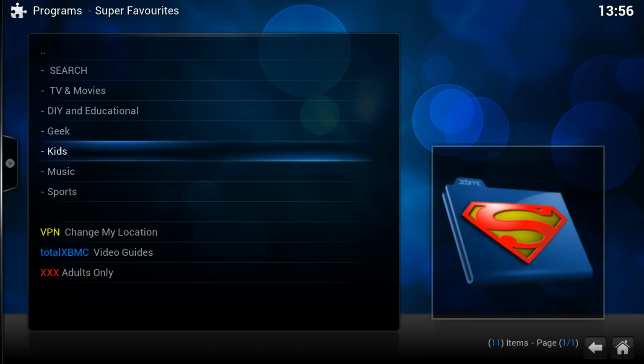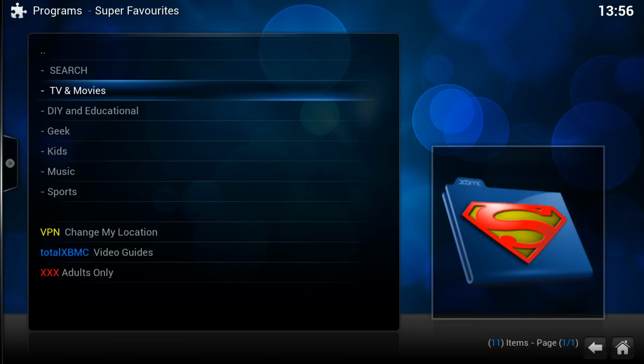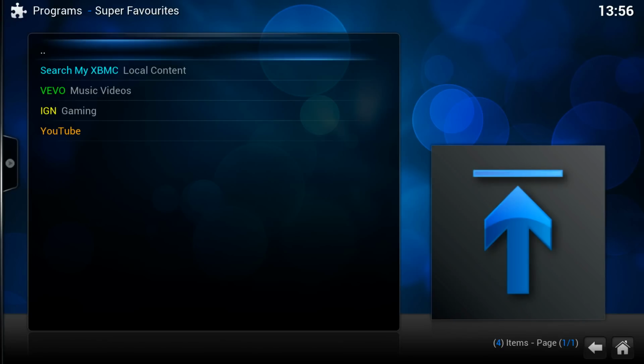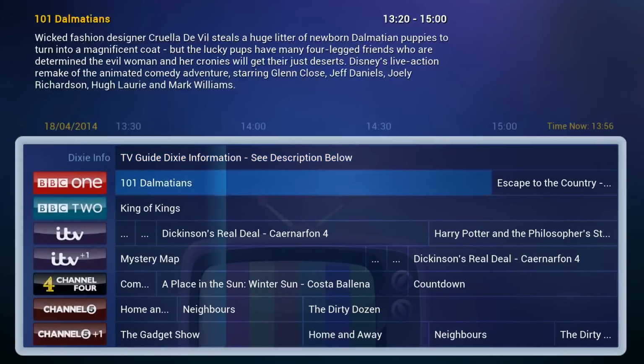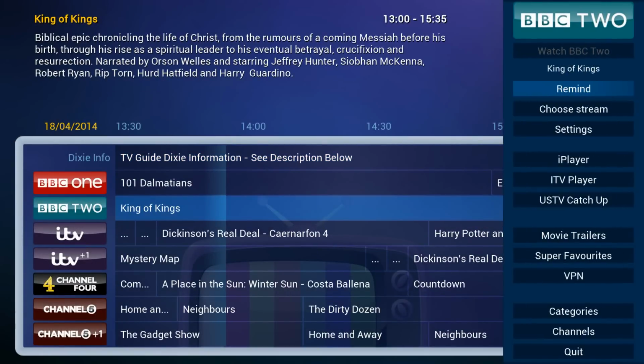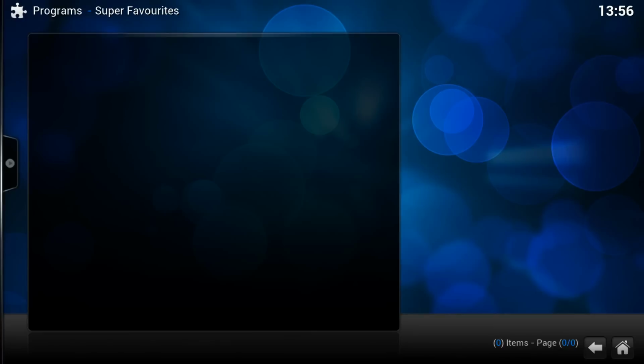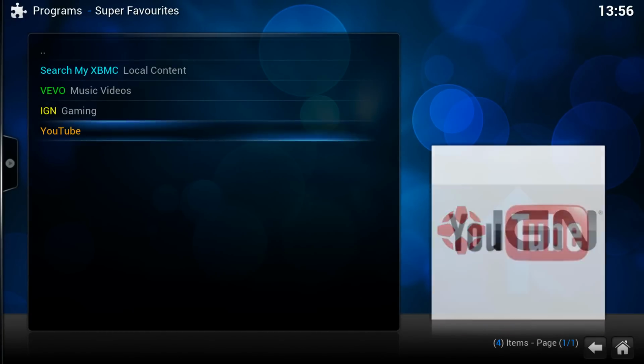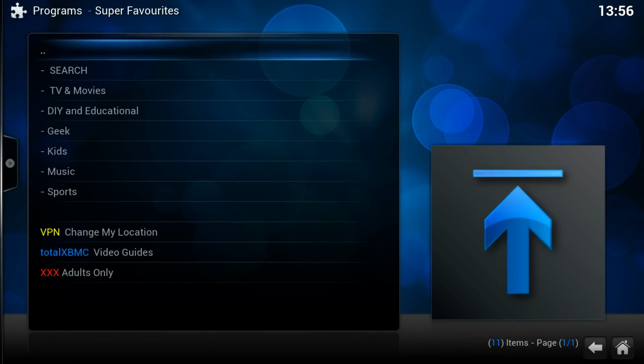Whatever you put in your Super Favorites is accessible from within the TV guide itself, and you can just escape back out of there straight into the TV guide, watch whatever you want, and then you could go back. Me personally, I have my XBMC booting straight into that, and that's all I need.